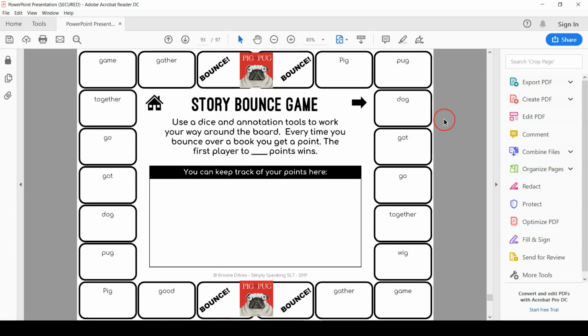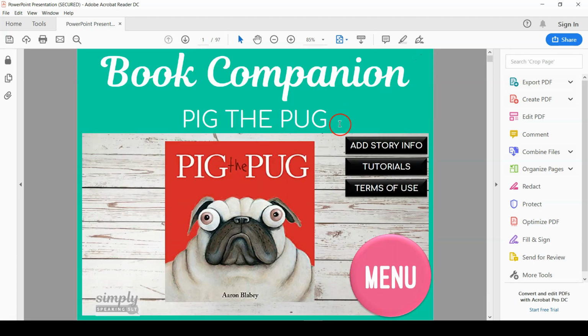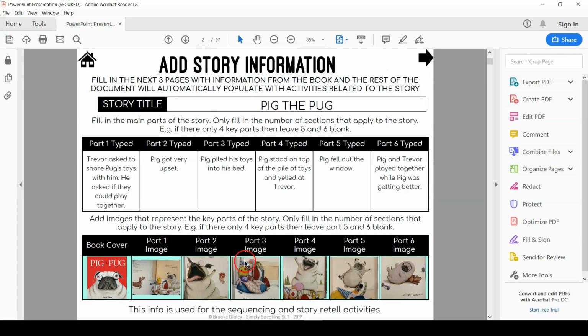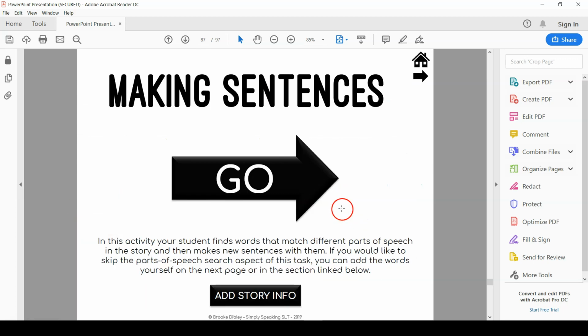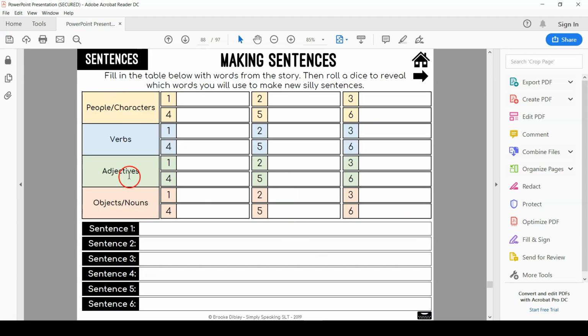So now, if we go back to this activity here, home, we look back here at our third page. Okay, so you only fill in this table with people and characters, verbs, adjectives, and nouns from the book if you don't want your students to do it themselves in this activity here, the making sentences activity. I will often have my students do this with me, so we fill in the people and the characters in the story, and if there aren't 6 characters in the story, we think of some sort of related people. For example, we might have Pug's owner and talk about what his name would be. If there was another dog, what their name would be.